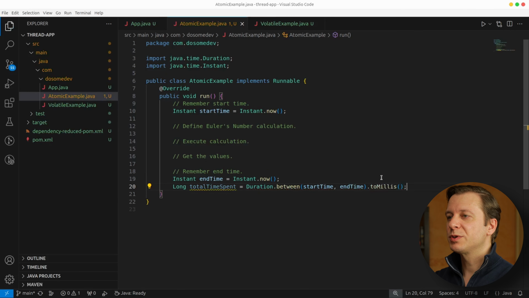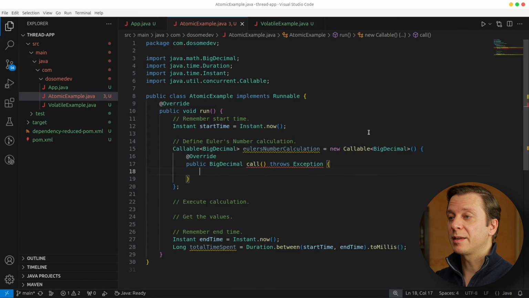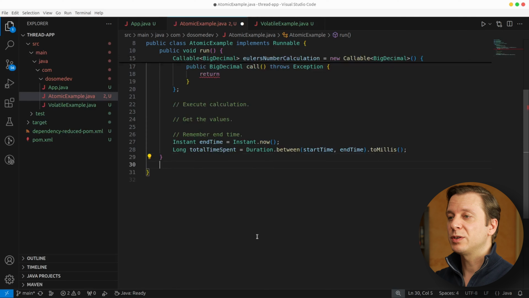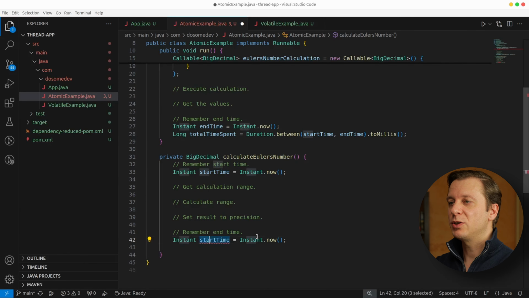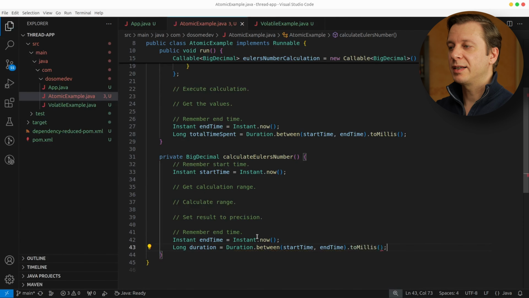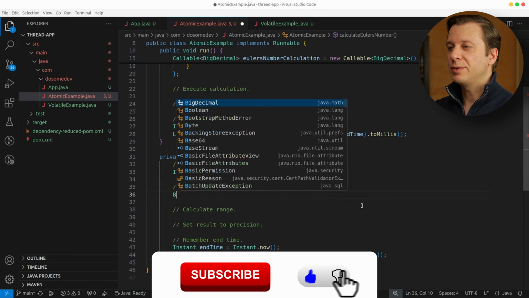In this example, we also make use of Callable to calculate Euler's number, and for that we also create another method, calculateEulersNumber, which returns a BigDecimal. In here we also want to remember the start time, then we get the calculation range, so basically just a certain range between the iterations. Then we calculate that range, then we set the result to a certain precision, and then we remember the end time. Now for both of these times, we make use of Instant again, and then we calculate the duration in milliseconds between them. Now let's go to the calculation range part.